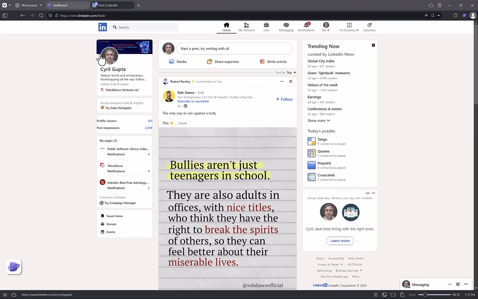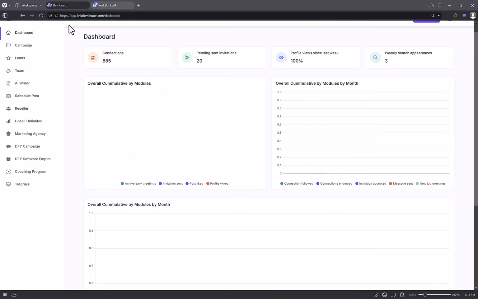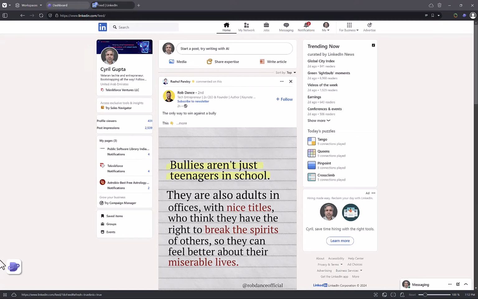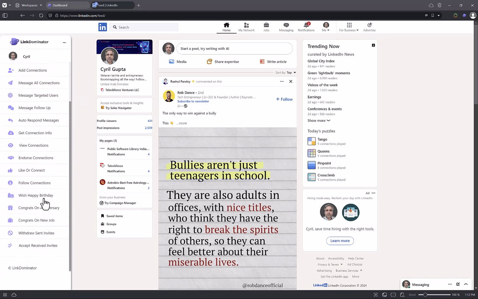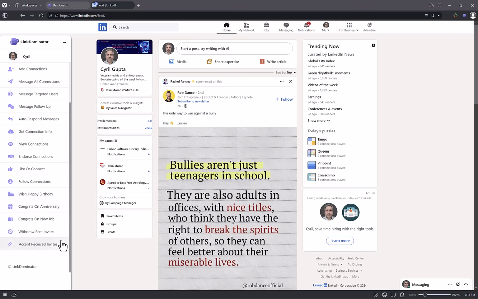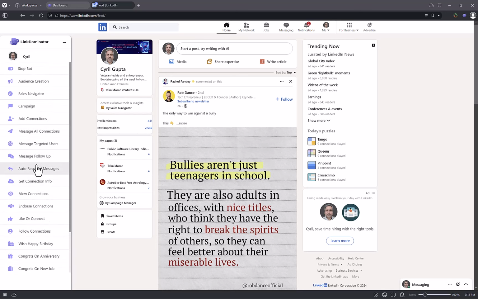So this is a twin product, right? There is a website, a SaaS product, which is at app.linkdominator.com. And there is also a Chrome plugin. This is a Chrome plugin and it's approved by Chrome, which is very good. So you know that it's not got anything black hat, or any code in there which is trying to hijack your computer or trying to hurt you. So that's a very good thing.